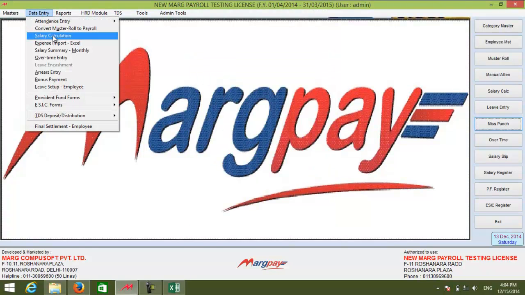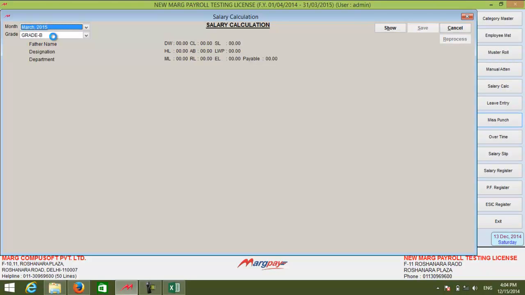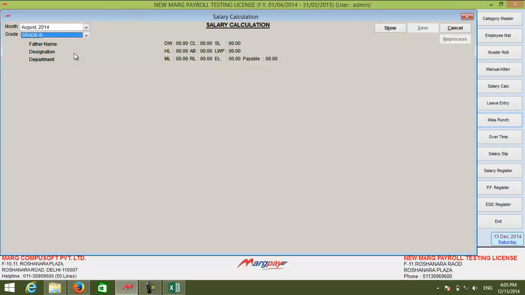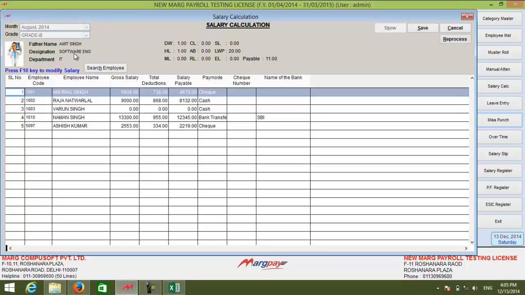Moving on further is the salary calculation. If you have uploaded the salary of the whole month and you want to check it, then click on salary calculation. A window will open in front of you. Now here you have to mention the month for which you want to check the salary, then provide the grade and press the show button. It will show you the whole salary calculation details like the employee code, employee name, gross salary provided by you, total deductions that have been done, what was the salary payable, and payment mode also.